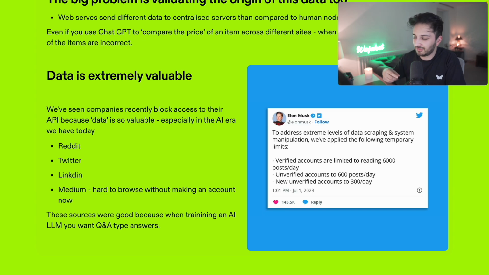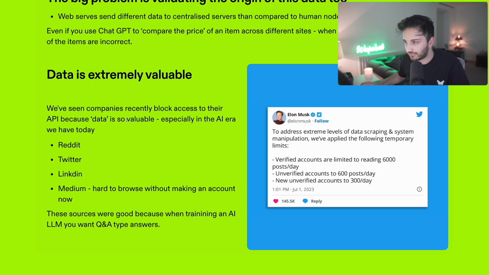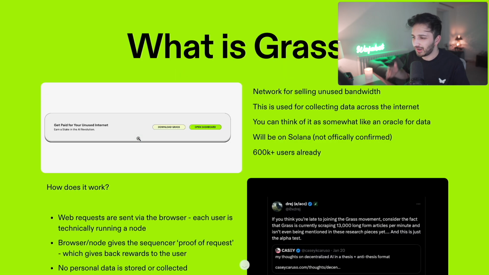And that is because Twitter probably wanted to develop their own AI models rather than giving away that data for free. Now, we've seen this with Reddit, Twitter, as I just mentioned, LinkedIn, even Medium. It's really hard to browse these articles without actually making an account now. And these sources are really good, especially things like Reddit, which did originally power a lot of ChatGPT, because when training an AI language model, you really want these Q&A type answers, and that's what a lot of these applications have. So yeah, it's really difficult to get good data nowadays. And that is a big problem with web scraping. So what is Grass?